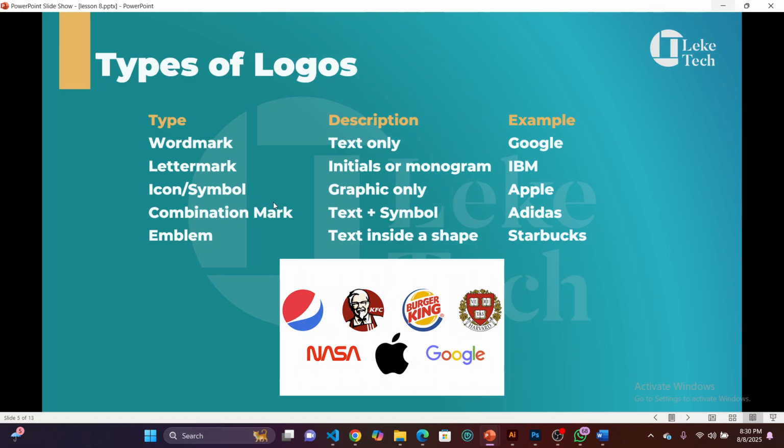The next type of logo is the combination mark, which includes the text plus the symbol. For example, we have Adidas. For those who are used to shoes, sneakers, Adidas logo. Another example is this Burger King, right? Which you have text and you have an icon, right? Same thing, for example, with Liquitech, it's a combination mark of an icon with text.